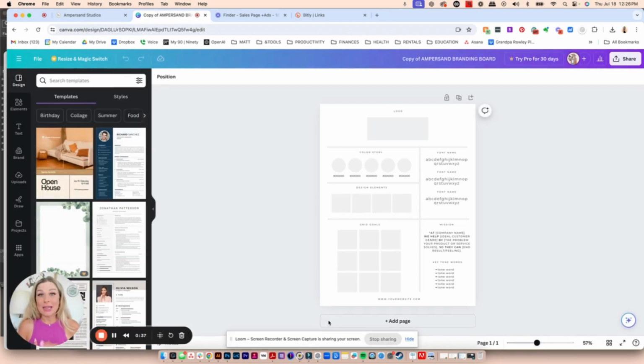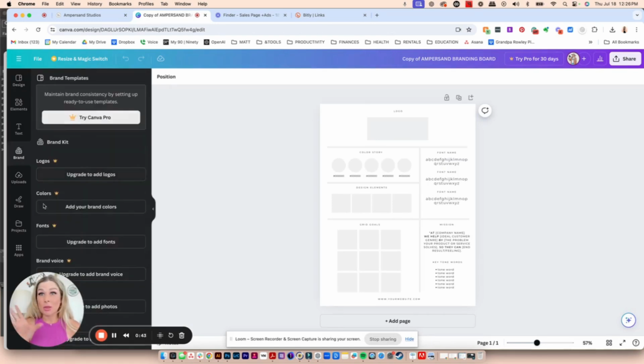So I am in a free version right now, so I am unable to use any of the brand kit assets that come with the paid version of Canva. If you love using Canva for your brand, I would definitely recommend upgrading so that way you can upload all of your fonts, all of your logos, all your colors and everything into your brand kit here. So since we are assuming you don't have that yet, I'm going to just be working with our free version.